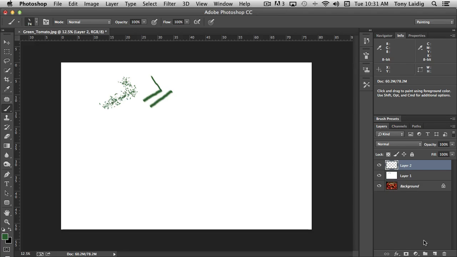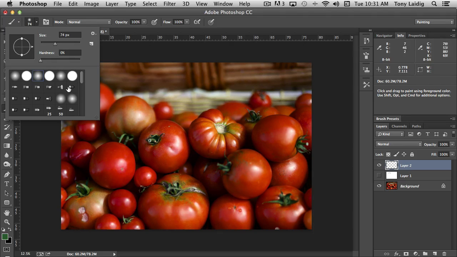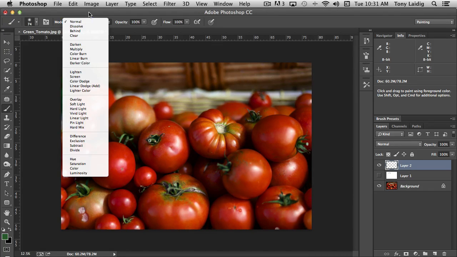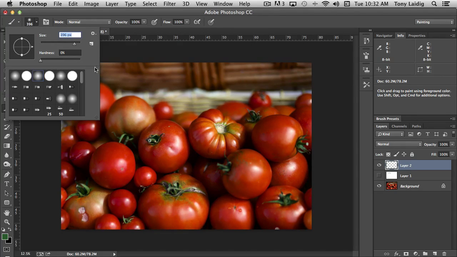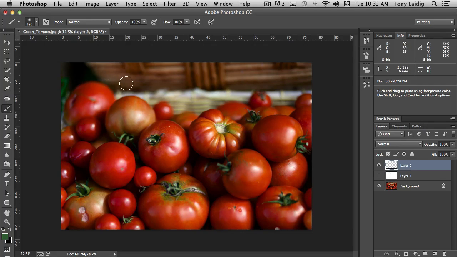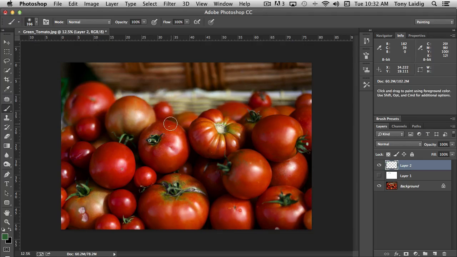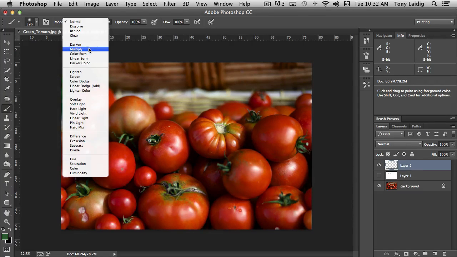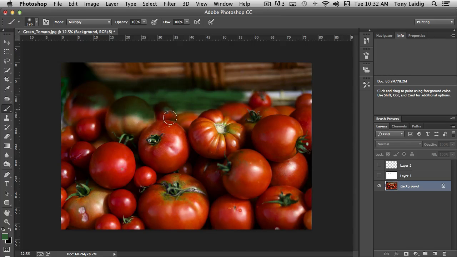If I create a new layer and turn off the white layer here, and let's pick a different brush, and if I leave the blending mode to normal and I paint, actually let's make the size bigger just to make it really easy to see. If I paint with the brush set to normal, you notice that it just basically covers everything with the color that I have selected. If I change the blend mode to multiply, it multiplies the image or the color into the image. Actually, it isn't going to do that on this layer. If I'm painting directly on the tomatoes, you'll notice that it now multiplies the color into the image.